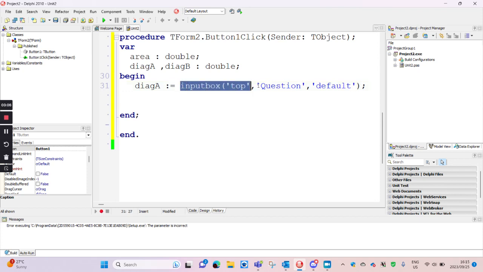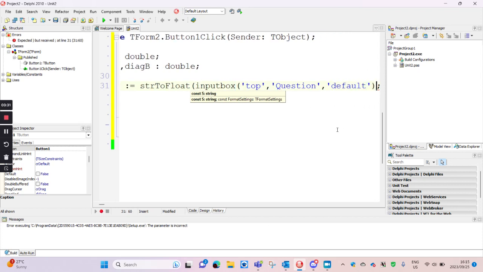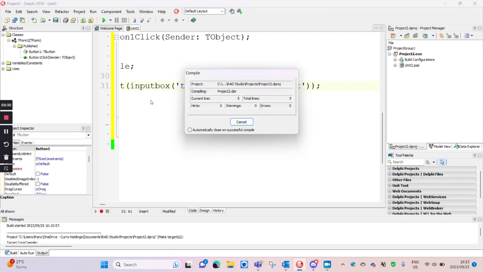But now this input box does the same thing as what the .text does. It also gives us a string. So how can I change this string now so that I can put it into a double? What must I do? Yes, string to float. All right, let me quickly play this and you can see what this does.